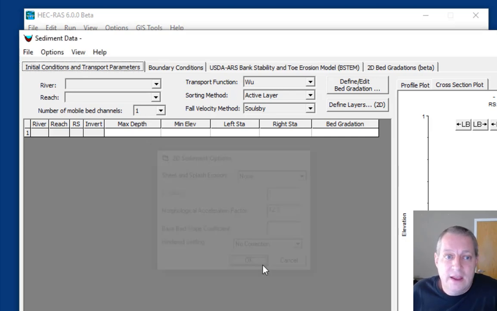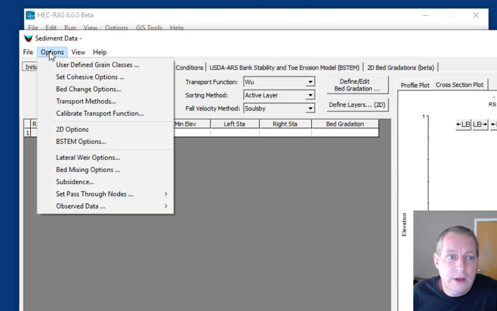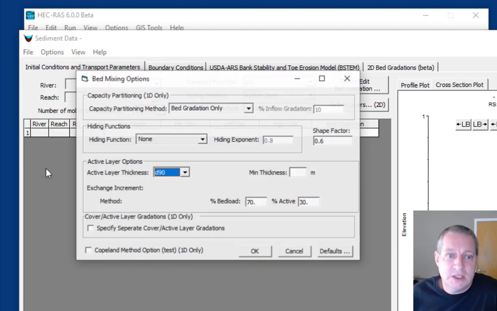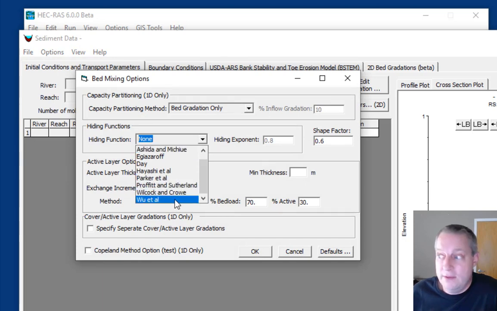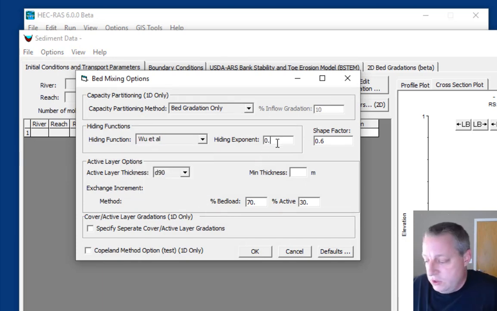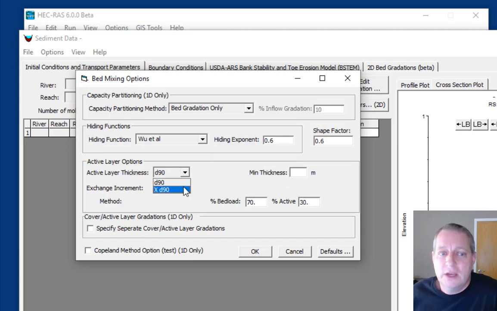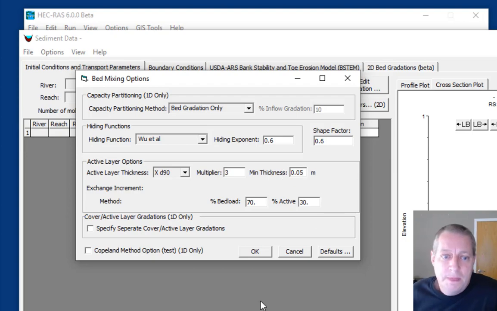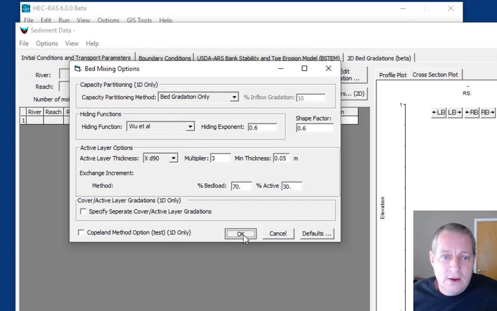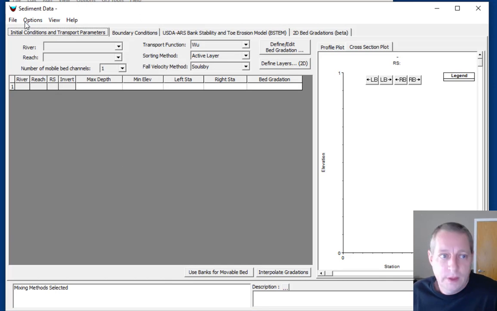And then the last thing that we want to do is go to options, bed mixing options. We're going to use a hiding function, and we're going to use the Wu hiding function, with a hiding exponent of 0.6. And then we're going to use an active layer thickness that's bigger than the default D90, because this is sand, and so the default D90 is going to be a pretty small active layer thickness. We'll give it a multiplier of 3, but then we're going to give it a minimum thickness of 0.05. And we'll say okay. Okay, we're ready to go.